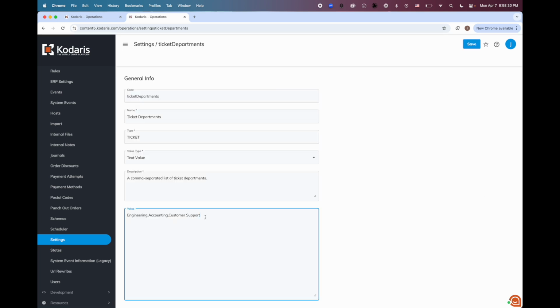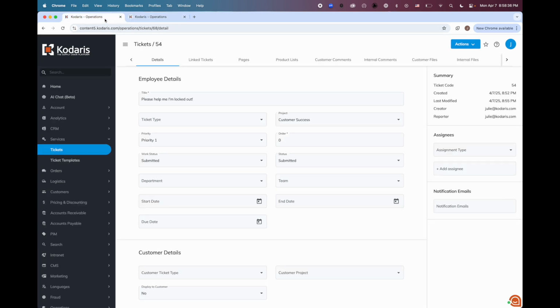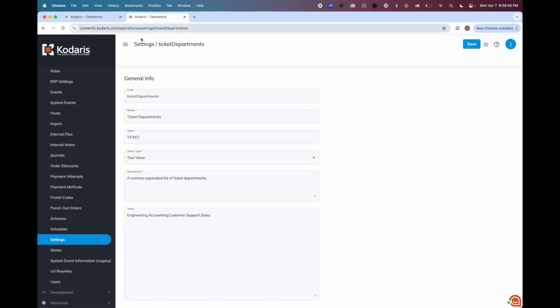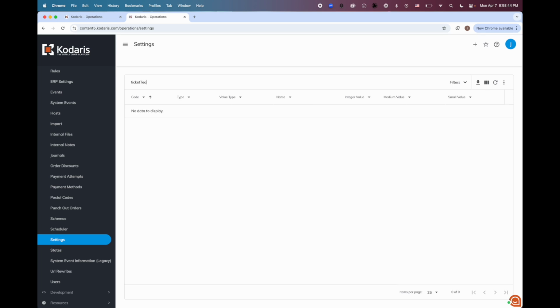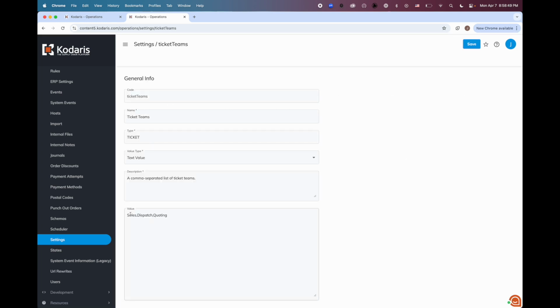Maybe I want to add sales to this drop-down as well. I'll choose save. And let's configure the team drop-down as well. So let's open the ticket team setting. And currently we have sales, dispatch, and quoting. Maybe I also want to add support here as well. And let's click save.